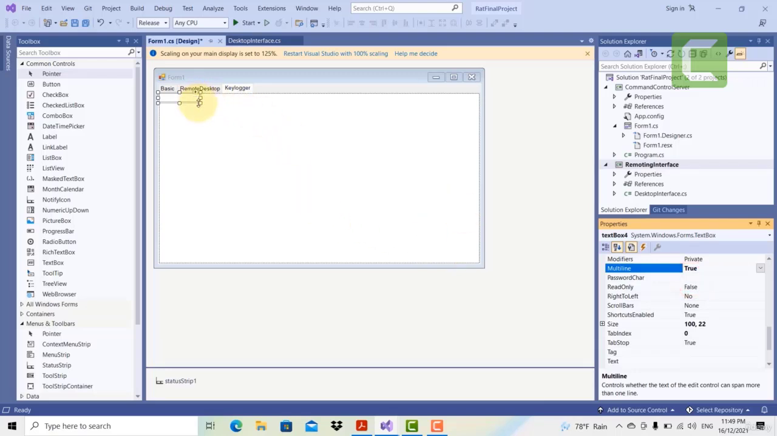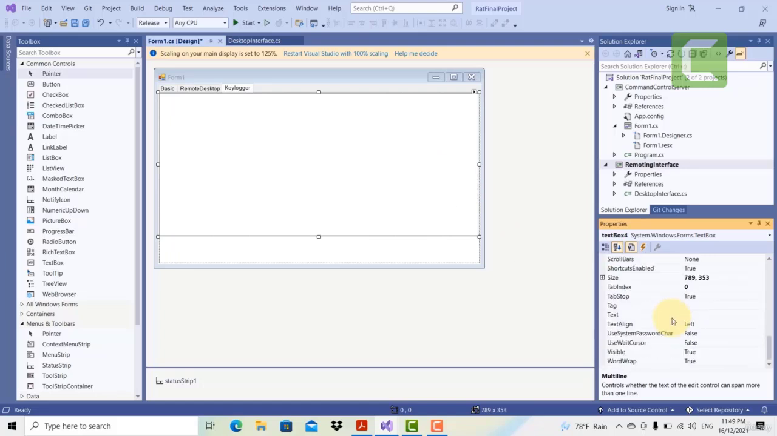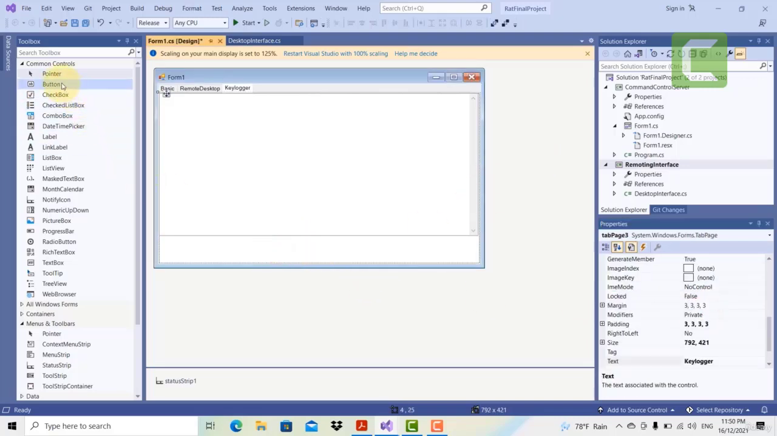Now we can resize it to fill the width. Then we put a scroll bar as well. So we scroll down and look for the scroll bar. Select vertical scroll bar. Then we'll put 2 buttons at the bottom. One on the left and one on the right.